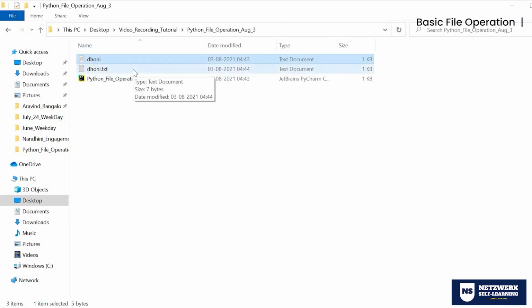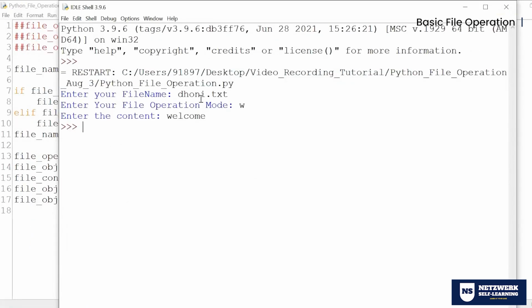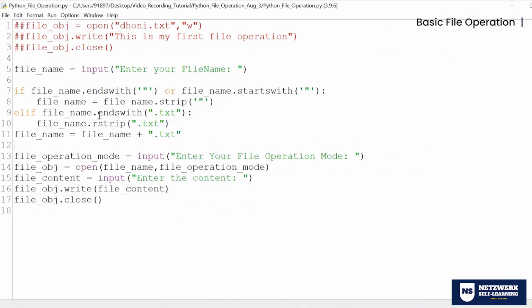But here what happened? Look at this. Now it created another file, with the name Dhoni.txt itself. Why? Because I have given a txt here. So what is the problem here? It is considering everything as a txt. Okay, so now look at this. This is the problem.